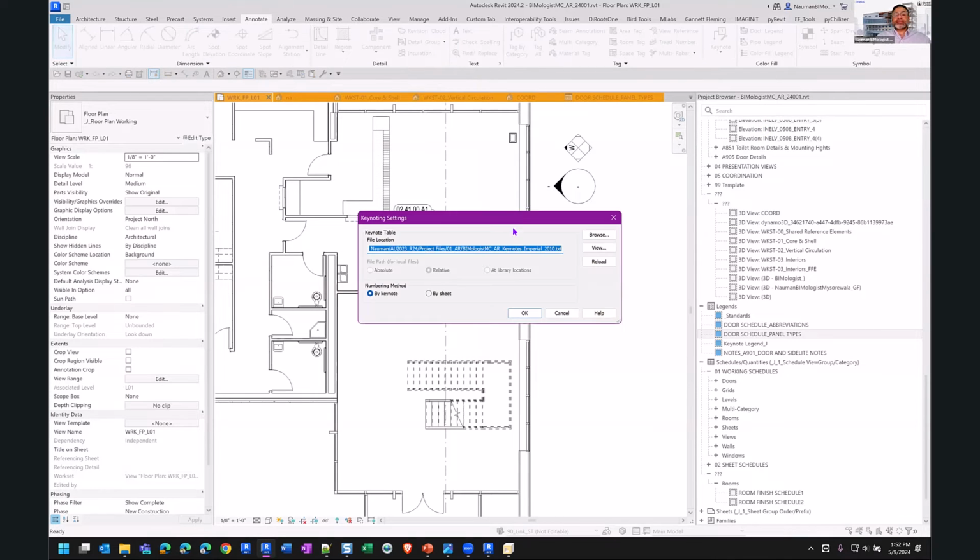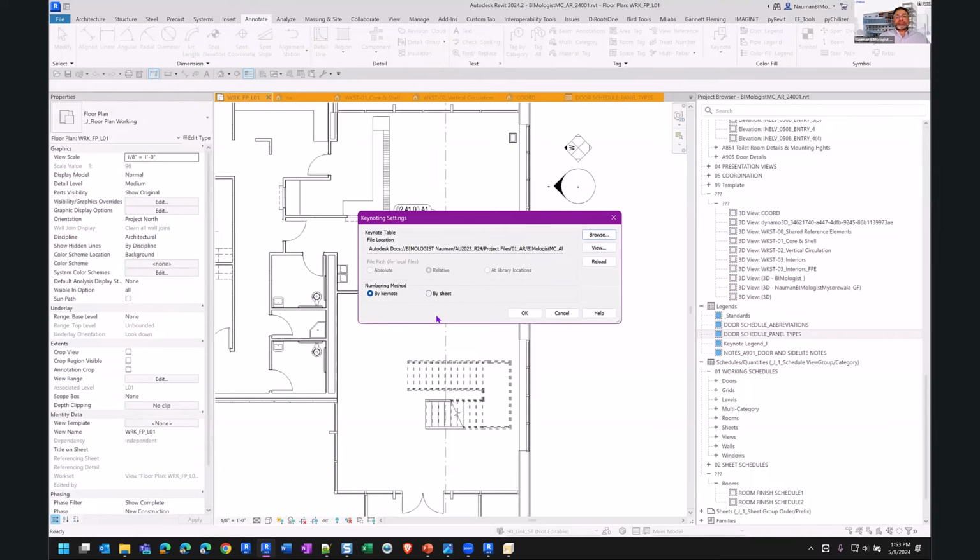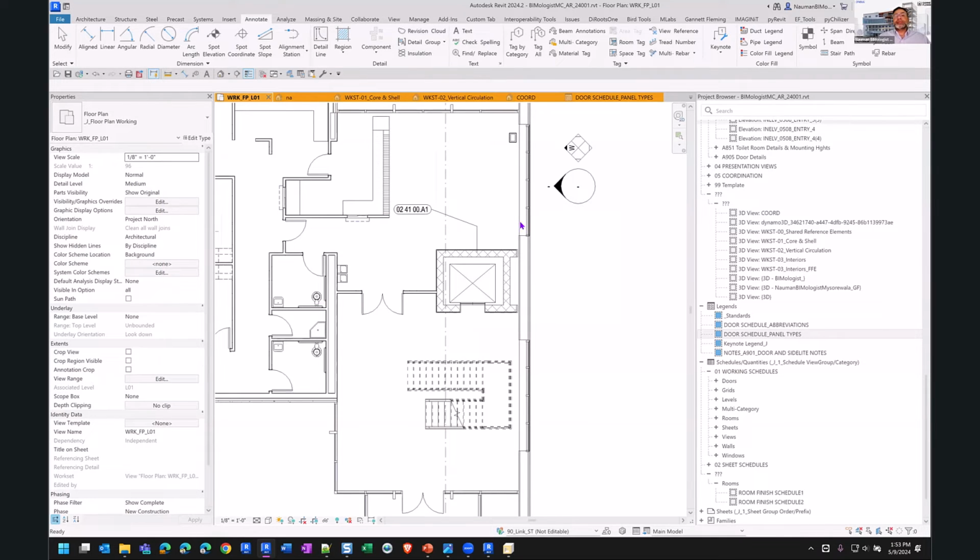and say Keynote settings, and I'm going to point to a different file on ACC docs. So browse, lazy browsing. So I'm going to go to the last folder I used, and then I'll just do Revit Imperial Keynotes, and I'll open it and hit OK. Now I can go back into Keynote Manager.